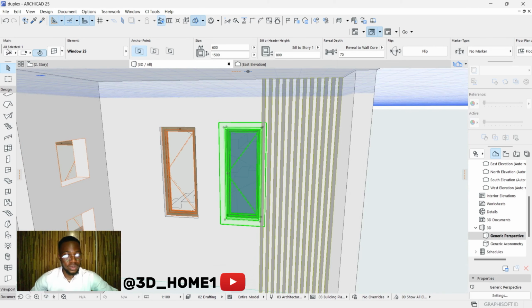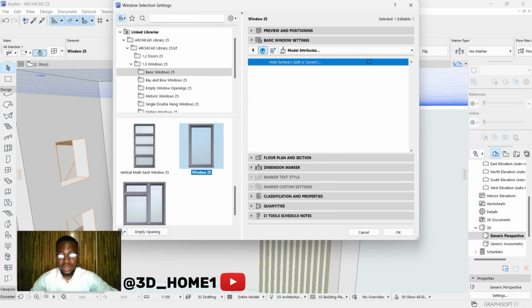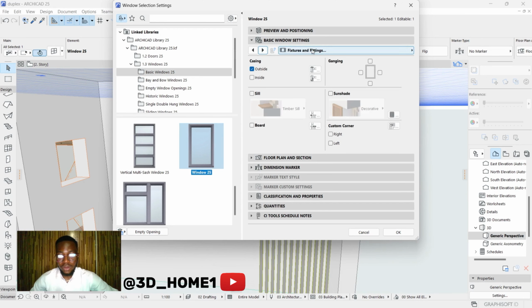Click the same window. Okay, go inside your setting dialogs. Still under this model attribute, under basic window settings, keep clicking. You will see what is called fixture and fittings. Under fixture and fittings, this ganging you're seeing now is that casing, that window design, that Architrave you're seeing on that window. And remember, we have grid on this right hand side, so we want to remove this one.